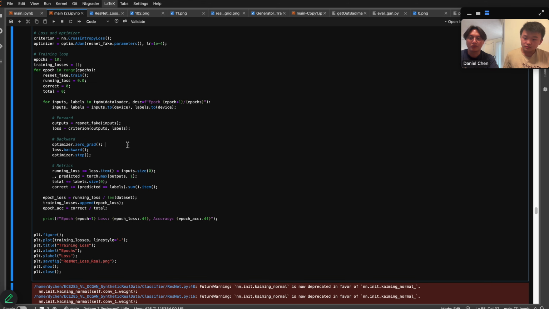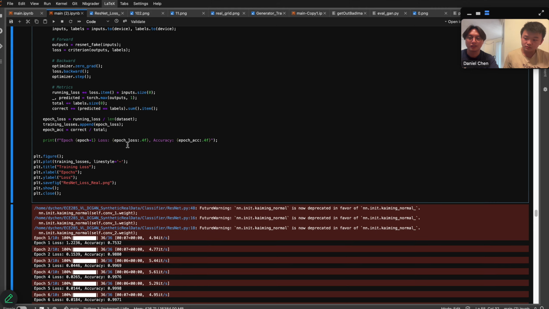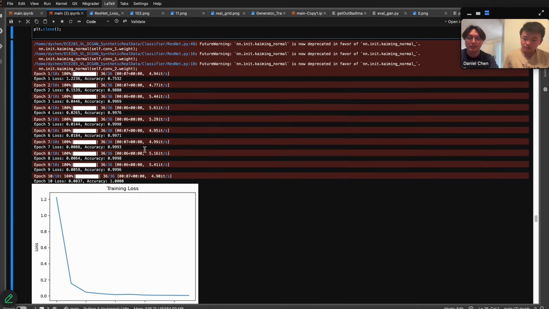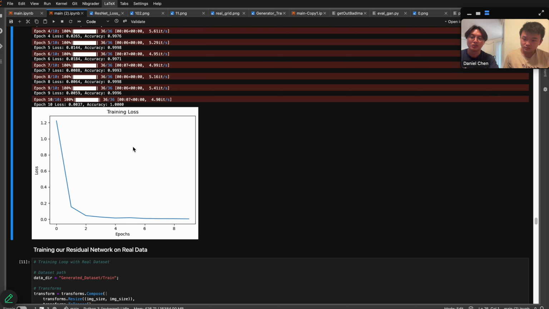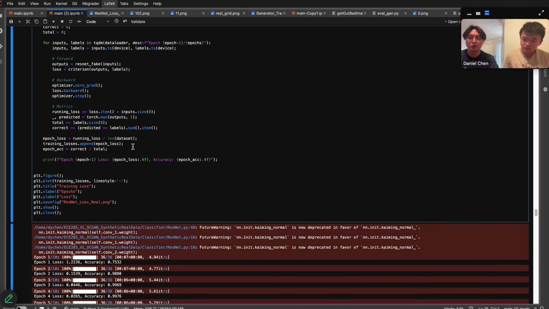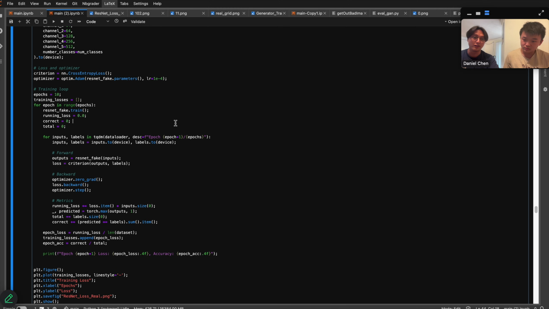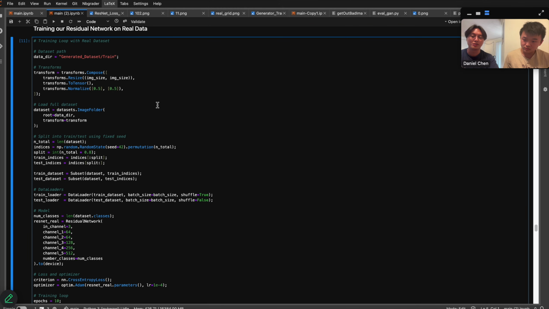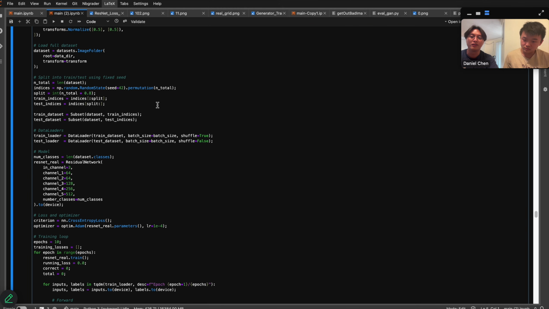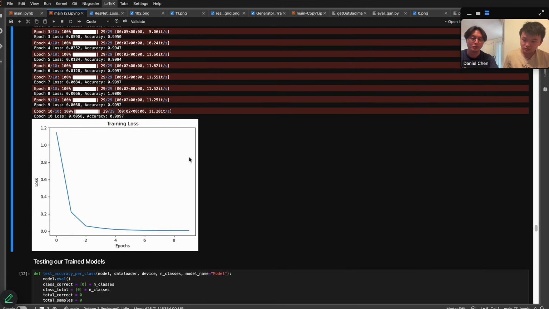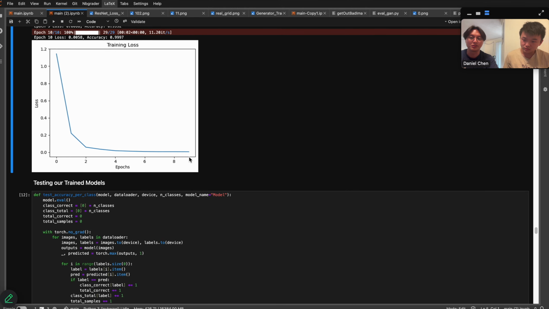Again, we have backpropagation and all that, and we train it over 10 epochs, and this is the training loss graph. As you can see, we start at around 1.2 and converge close to 0. This was for our ResNet model that was trained on a purely synthetic dataset. And here's our ResNet model that was trained purely on real images. Again, it starts off at 1.2 and converges down to around 0.